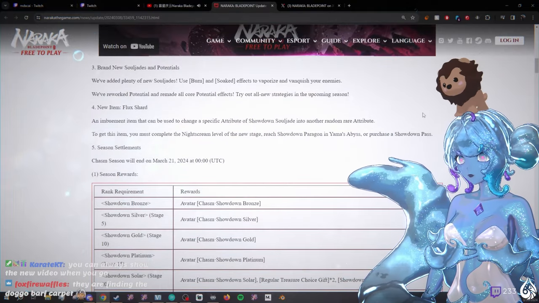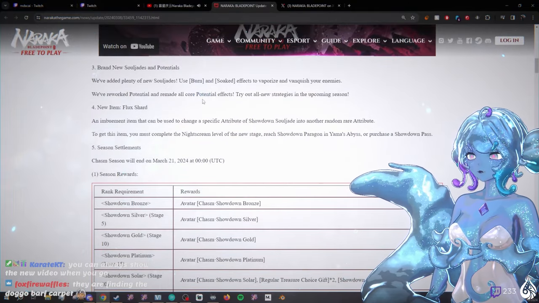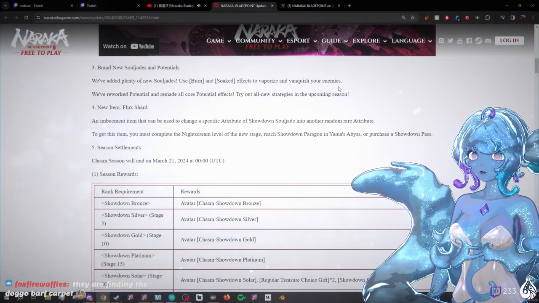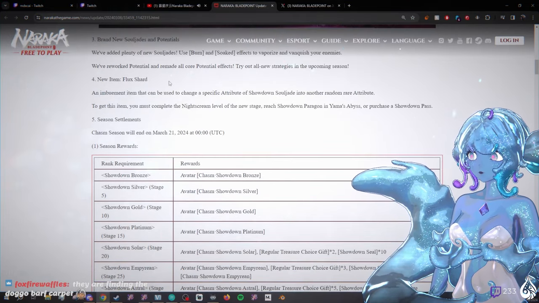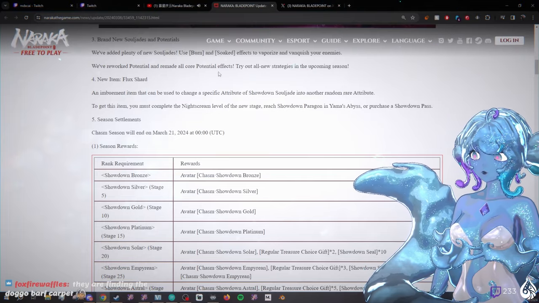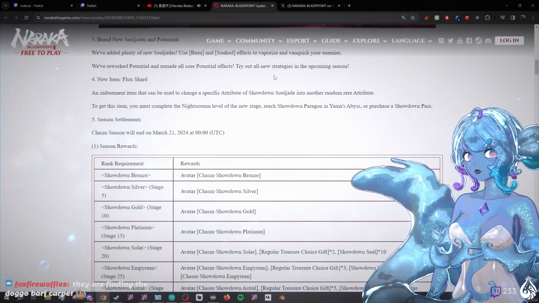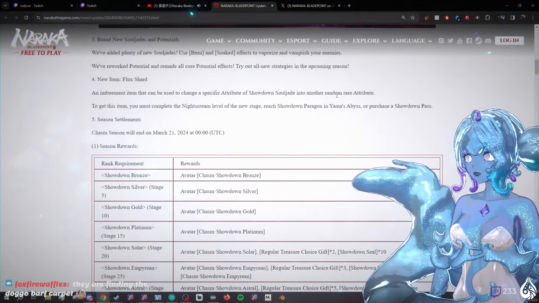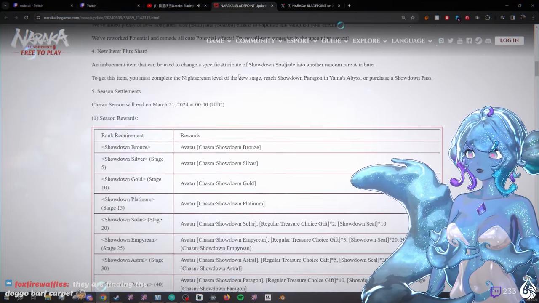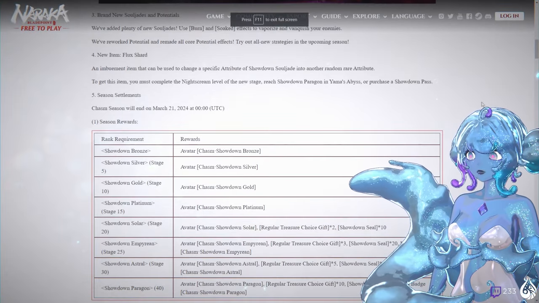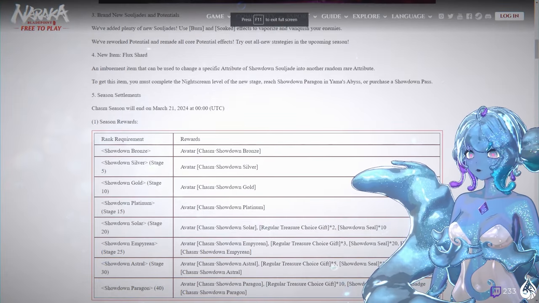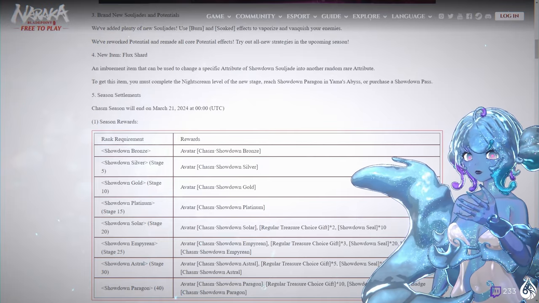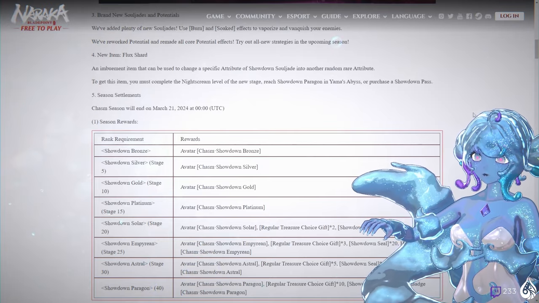We have brand new soul jades and potentials, which they've added the new burn and soaked effect to vaporize and vanquish your enemies. We've reworked potential and remade all core potential effects. Try out our new strategies in the upcoming season so you guys have some more buffs, debuffs, etc. New item Flux Shard, an ambient item that can be used to change a specific attribute of Showdown Soul Jade into another random rare attribute.